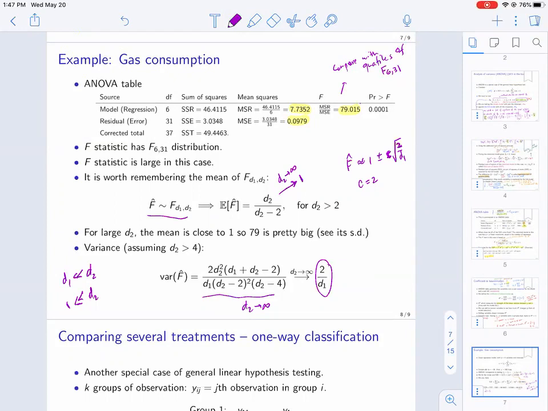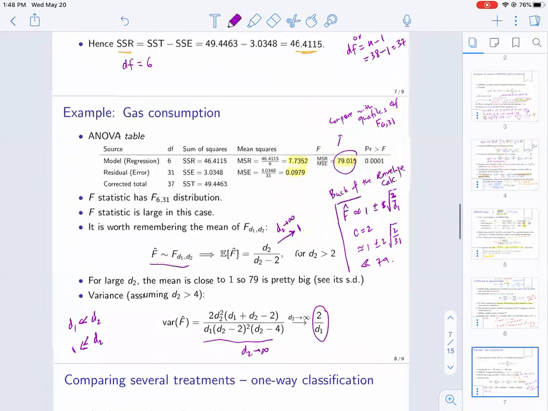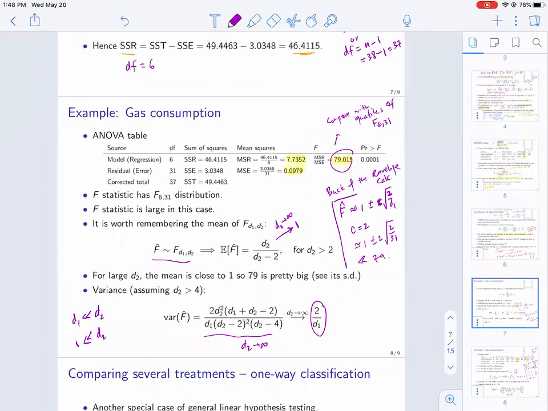And so 79 is very big because 31 is quite large. You'd expect this to be approximately 1 plus or minus, let's say 2 root 2 over 31 if you go to 2 standard deviations. Still much smaller than 79. So you can quickly determine whether you have to reject or not. This is a back of the envelope calculation. Otherwise, you can look at this table. Okay, any questions?